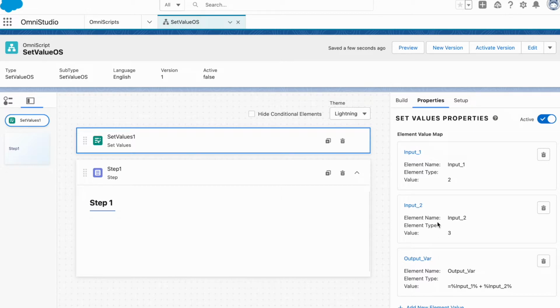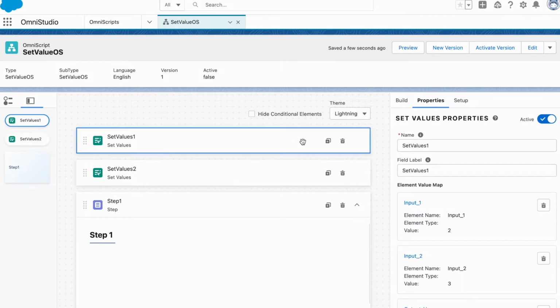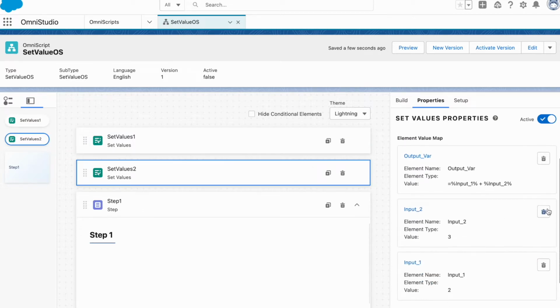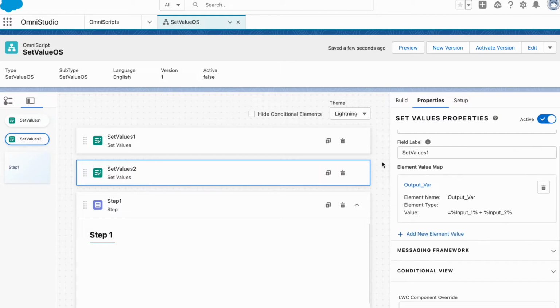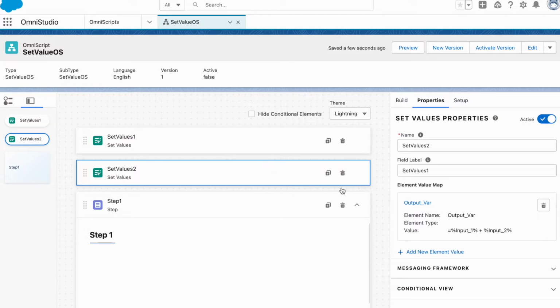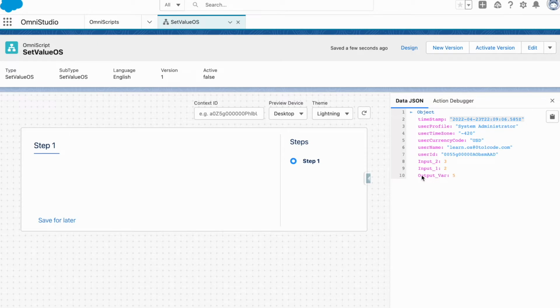If you are doing something like this, my suggestion would be to create another set value action and do that calculation there. So from this I will remove the output, and from here I will remove the inputs. In the first step we are declaring two variables, and in the second step we are declaring a third variable with the sum of the two numbers. If I preview it, now you can see that the output is 5.